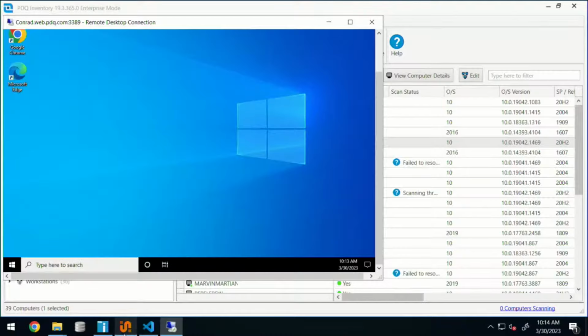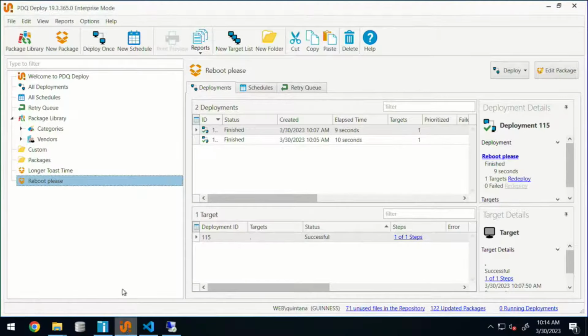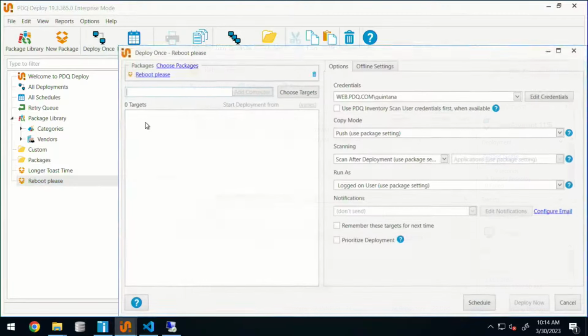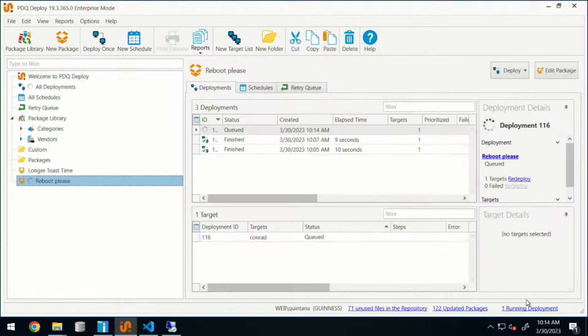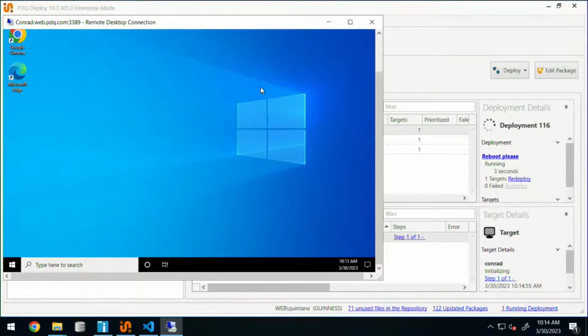Well, apparently I ran that one again. All right, so we're going to go into deploy. We're going to send this against Conrad and see if it works for one that does not have it pre-installed. Conrad, I'll do a little cheer for you. All right, deploy that now. We'll bring that up and see if it goes.